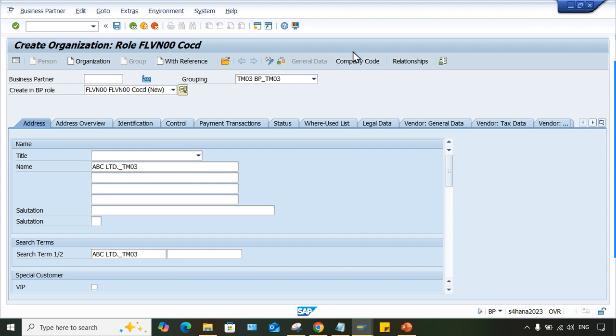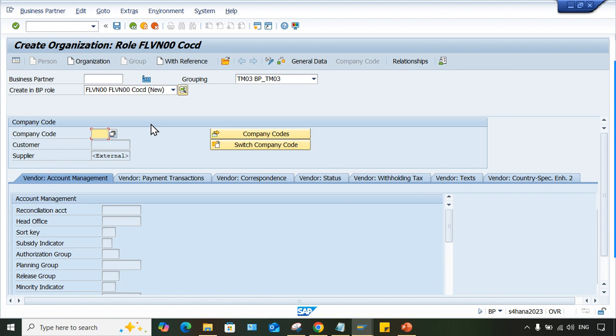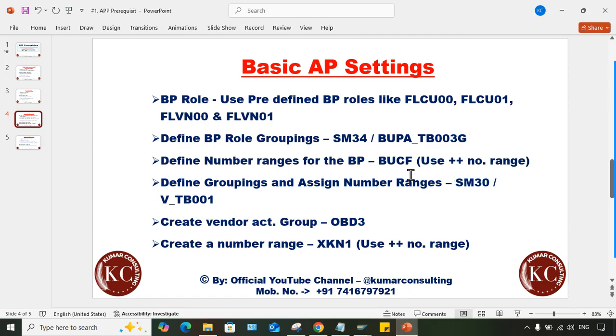Then click here on company code data, and the company code data is TM03 itself, right? Press enter. Once you press enter, the business partner number will be generated, and the supplier master, in the sense vendor master number, will be generated. Since we are using the same number range, right? Look at here, define number range for BP, we have used the same number range, and for vendor also we are using the same number range.